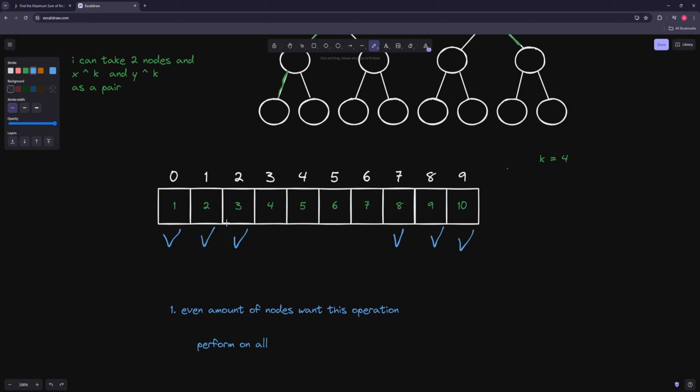2 XOR 4 should give you 6. So this will give you 5. This will give you 6. This will give you 7, I believe. So 8 looks like this. XOR 4 would give you 12, I think. If I did the XOR wrong, it's fine, it doesn't really matter. So this will give you 13. This will give you 14, I believe, hopefully.